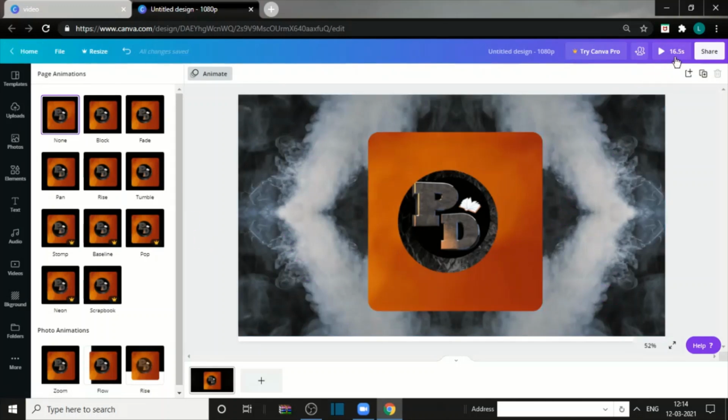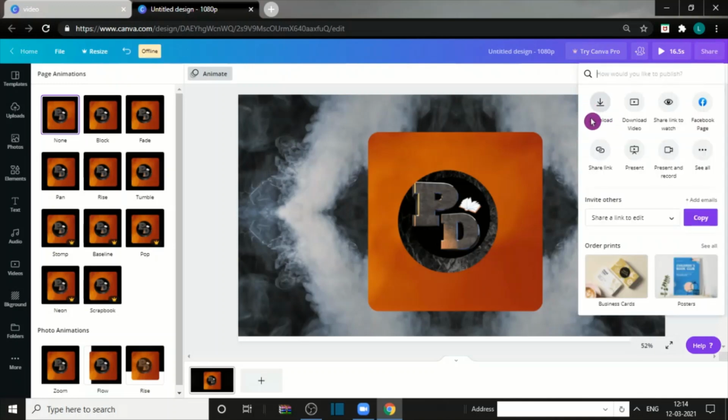Now we have to go to the final step, that is the share one. You have to go to the share and then click on it and then download it into your device. So this is the download arrow. You just have to click on it and the download will start.